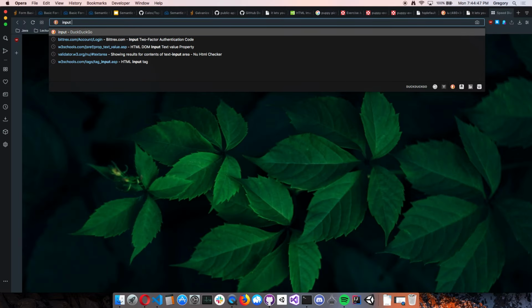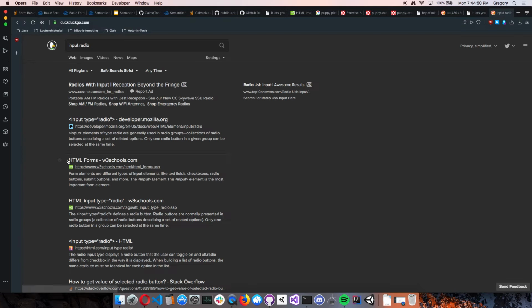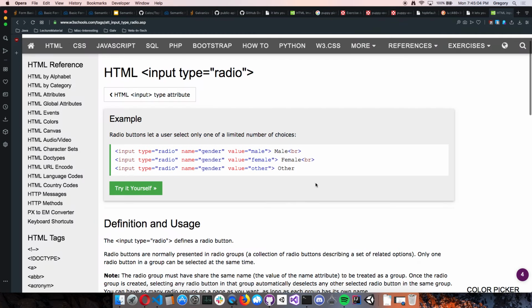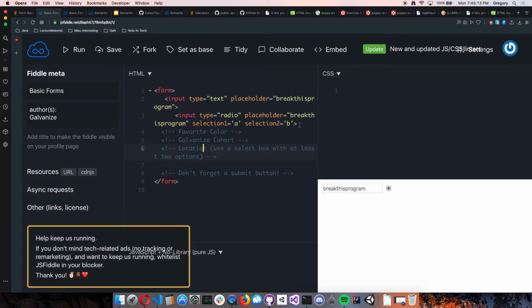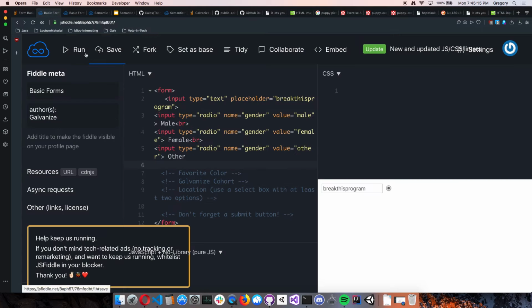If we just Google input radio, we have the MDN, which is very detailed, right? And then we also have, again, W3 with forms, which we've looked at before, and then we also have explicitly just the HTML input type of radio. And we can see here now that, oh, I was doing this wrong, we need to have multiple selections. And so now if I copy this and come back and paste it in and run it, we have this example again. Where we go, oh, okay, cool.